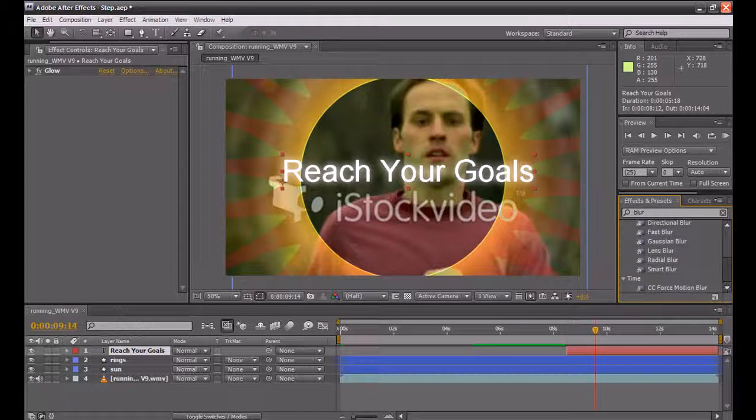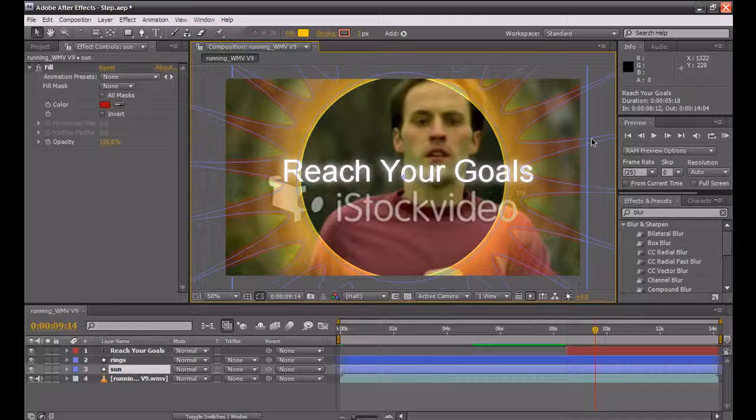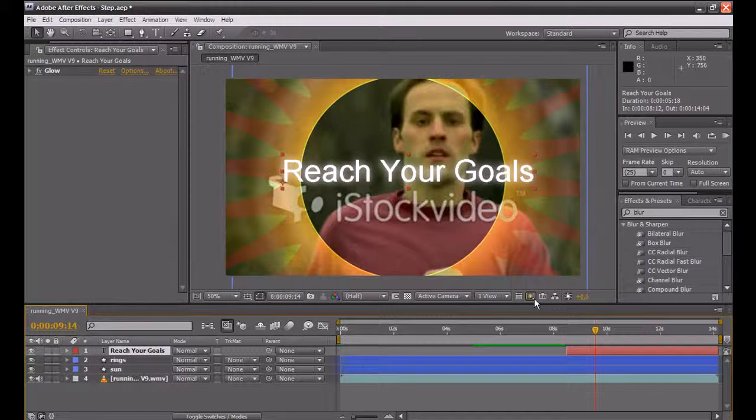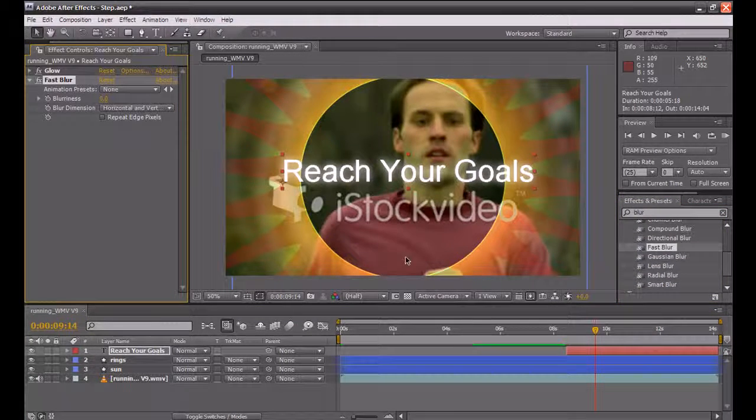Now you guys might have a lot more options here because I have something turned off. Come down here to the drop down menu right here and uncheck the show animation presets. You do not want to have that on right now because it just causes a cluster. While selecting our text layer, I'll come down here to fast blur and I'll double click on it and it automatically imports it onto our track.